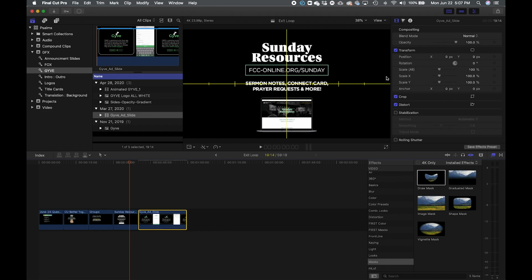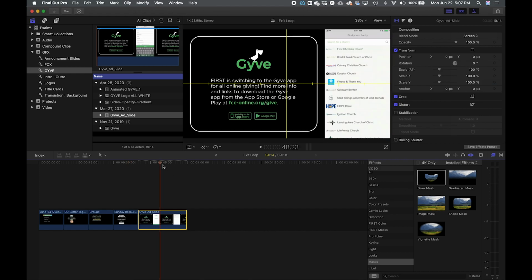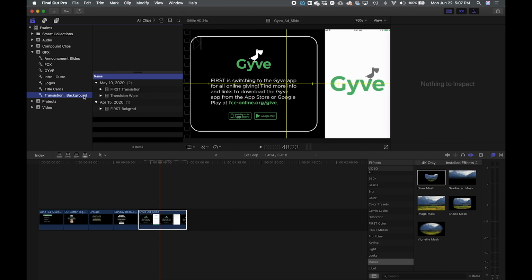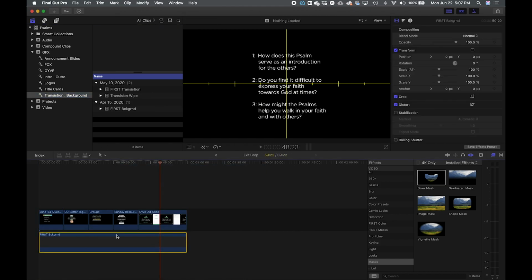One more thing you want to do. You see this blend mode over here in your editing panel. Normal. Click on it. Go to screen. We want to make that a screen. Nothing really happens. You can't tell until we add in our background. So go to your background, first background. We're going to add it just like that. So let's look at this.